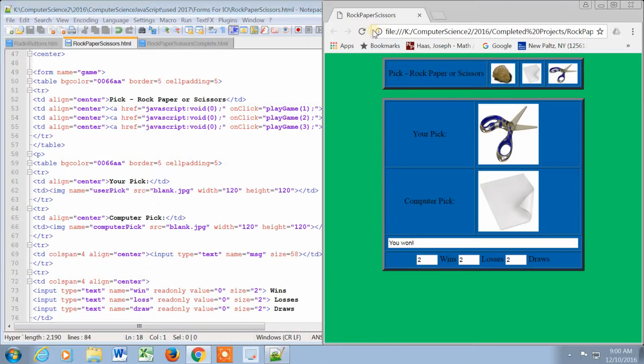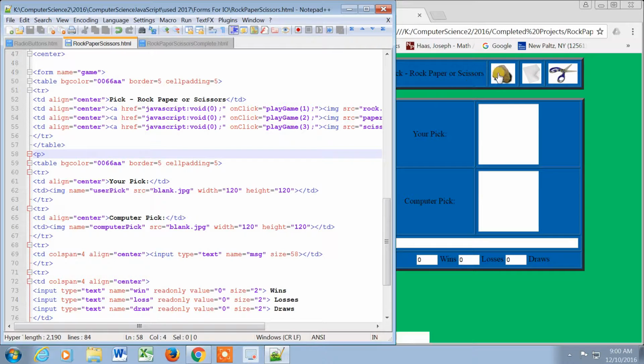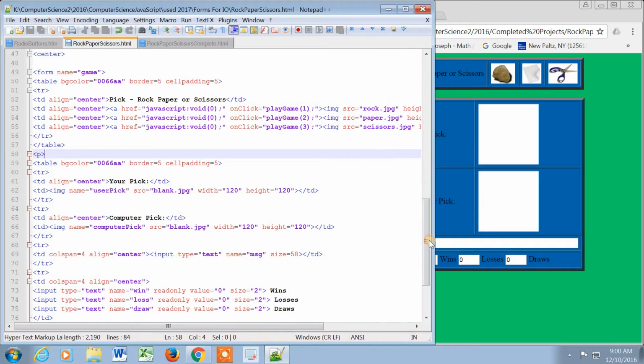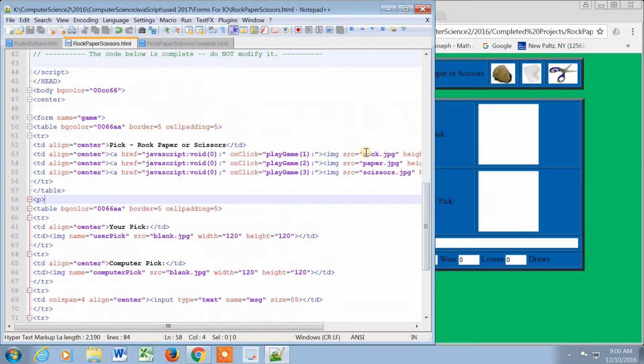And if I refresh this, you can see it starts with these blank images. They're just little white squares right there. So save those images as blank.jpg. Of course, you need to save the images rock, paper, and scissors. You can use your own. You don't have to use my images, but you need 3 images, one called rock.jpg, one called paper.jpg, one called scissors.jpg. Save those in your folder as well.